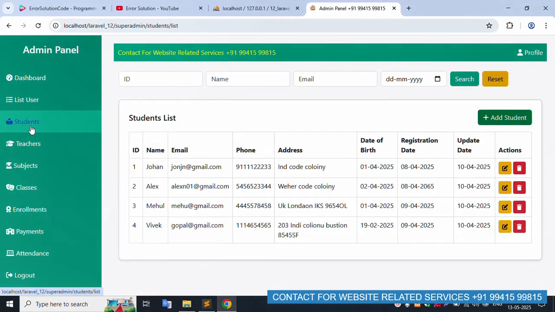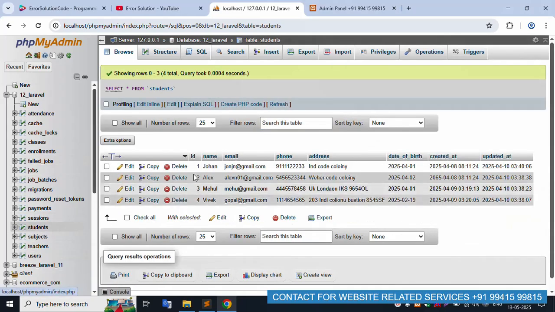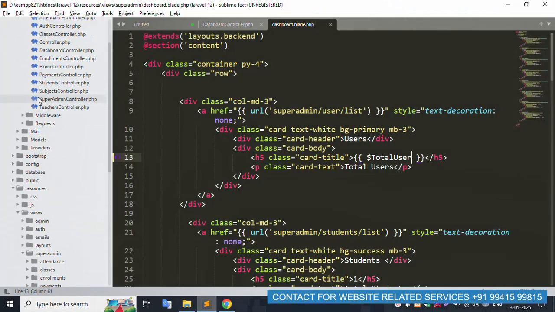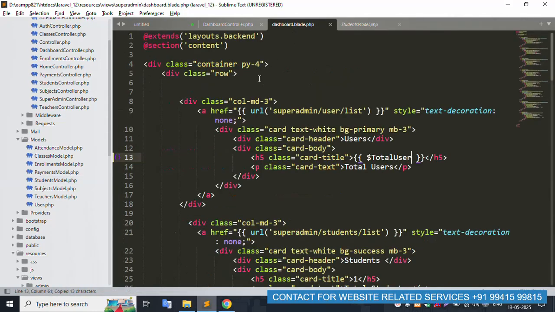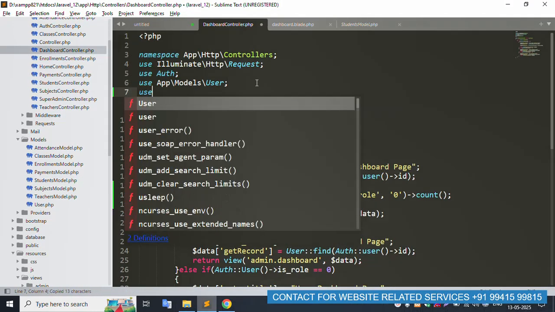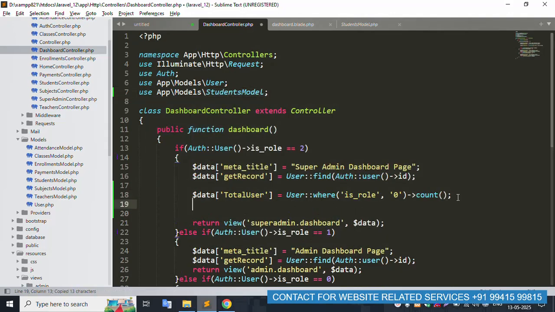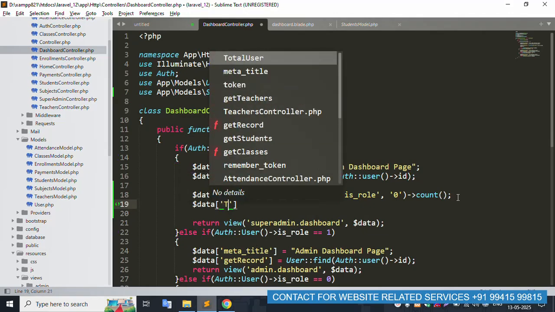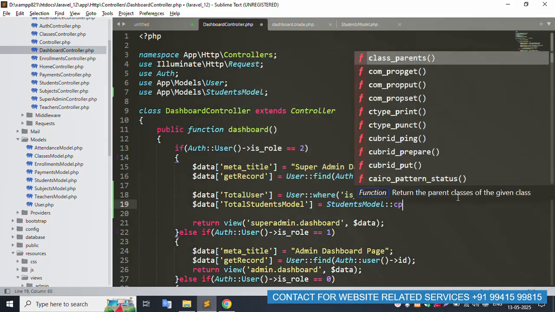Next, the student count is 4. Click the dashboard, and the student count is 4. Let's click this student, and 4 are available. The model name is the student model. Inside this student model, copy the same table name. Include use App Models and paste here. Save, copy the name, $data get total user is equal to count.